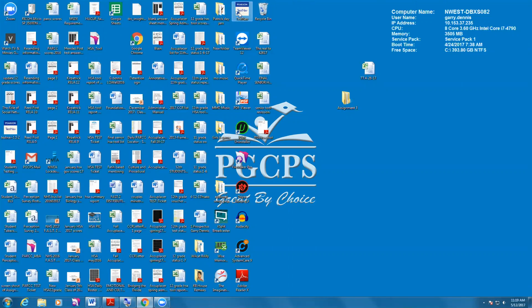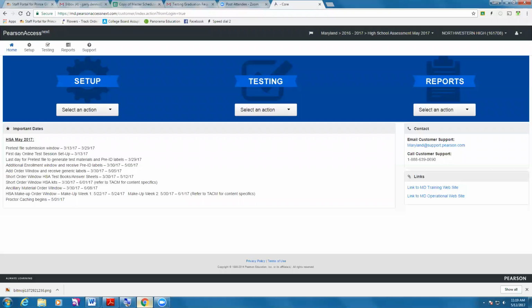You're going to have students click on that device, that blue and white icon, and then they can type in the information that's on their student test ticket. But you as a test administrator, you're online at the Pearson Access Next site. Once you've logged in, the only icon you need to be concerned about is the testing icon here in the middle that I'm circling right now with my mouse. Click on the drop-down menu, hit Sessions.